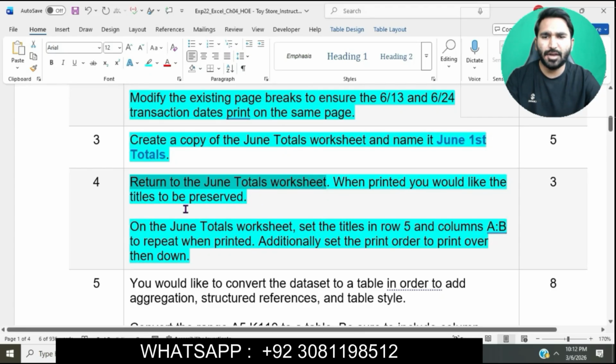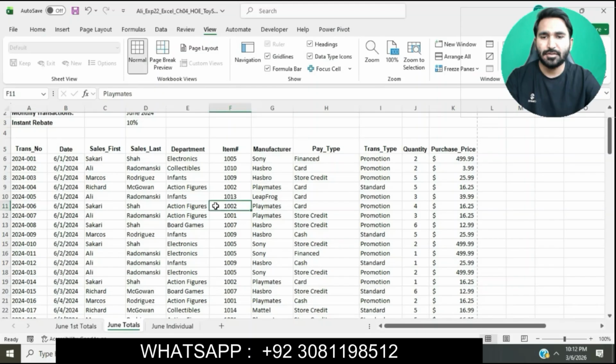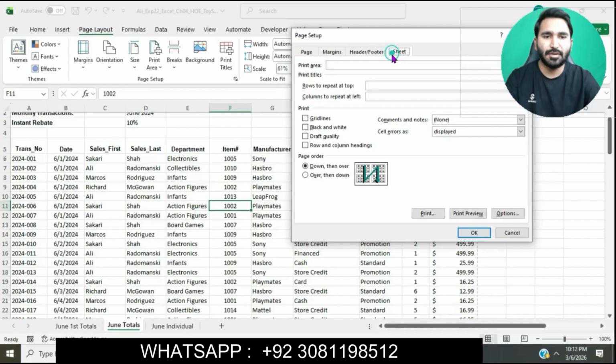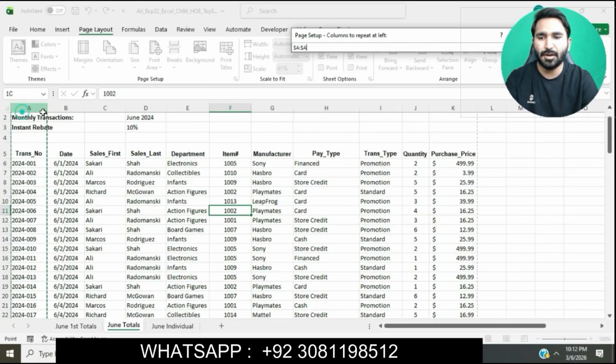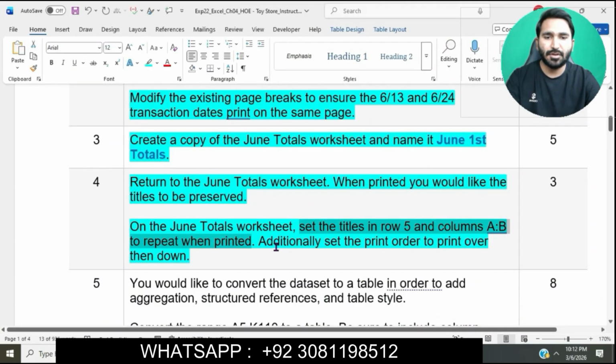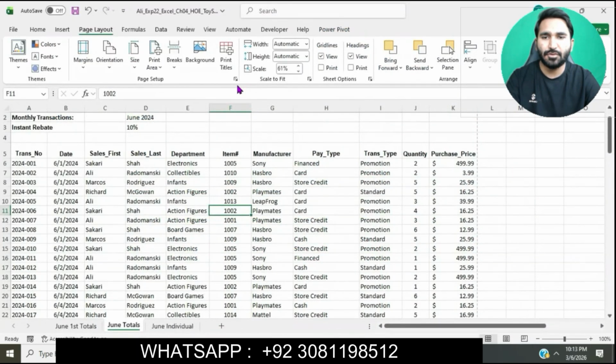When printed, you would like the title to be preserved on the June total worksheet. Set the title in row 5 and columns A to B to repeat when printed. Go to the Page Layout tab. In the page setup group, go to the Sheet tab and then Rows to repeat at top. We will select row 5, and then Columns to repeat at left, columns A and B. Click on the OK button. This is good. Now the last point is that additionally, set the print order to over, then down. So go to the Page Layout tab, in the Page Setup group.